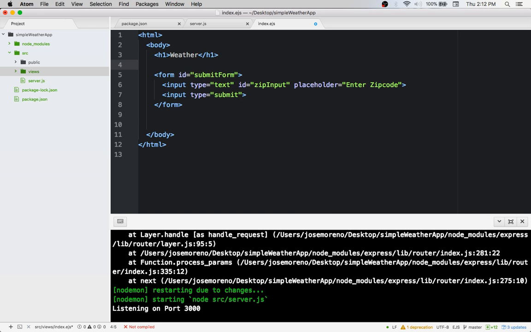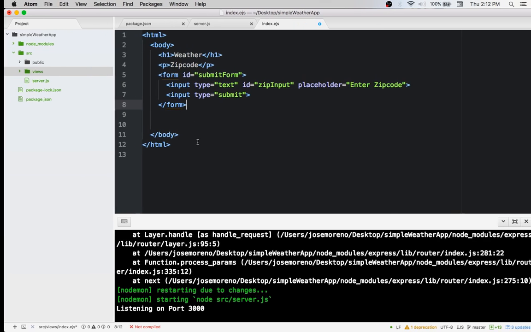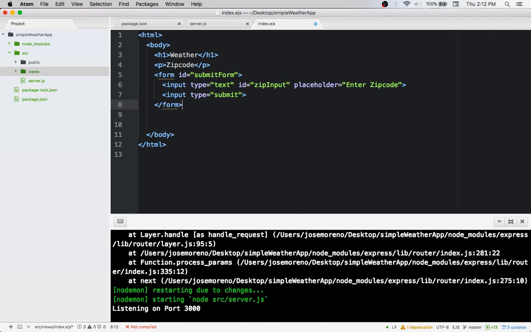Okay, I'm just kind of getting bugged here. So I'm going to just put a paragraph that says zip code. Okay. So we got zip code, form, what else do I need?